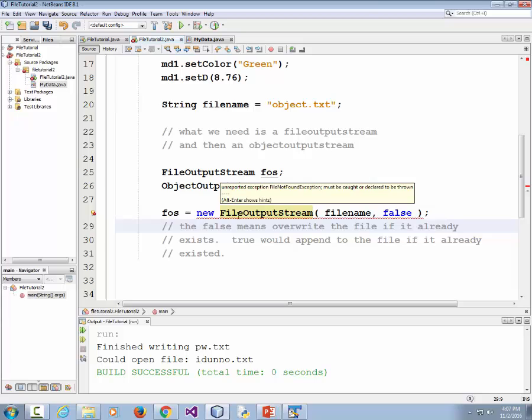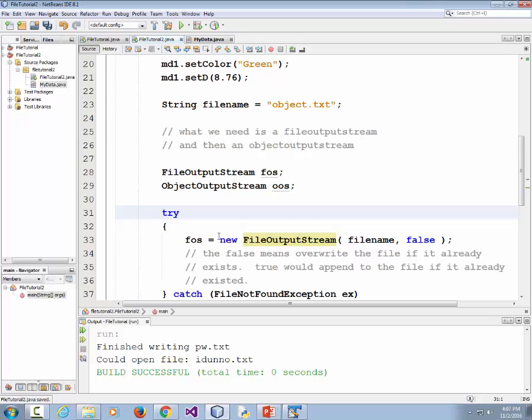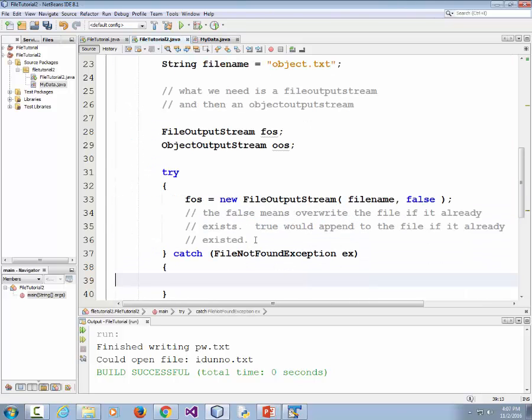FOS is equal to new file output stream, it's complaining because it has an unreported exception. We're going to have to catch that. Nope, I don't want to do add a throw clause. That's cheating. Surround the statement with try catch. There we go. Same thing, I want an error message that makes some sense. So system.out.println could not open or could not create file. And then print out our file name.